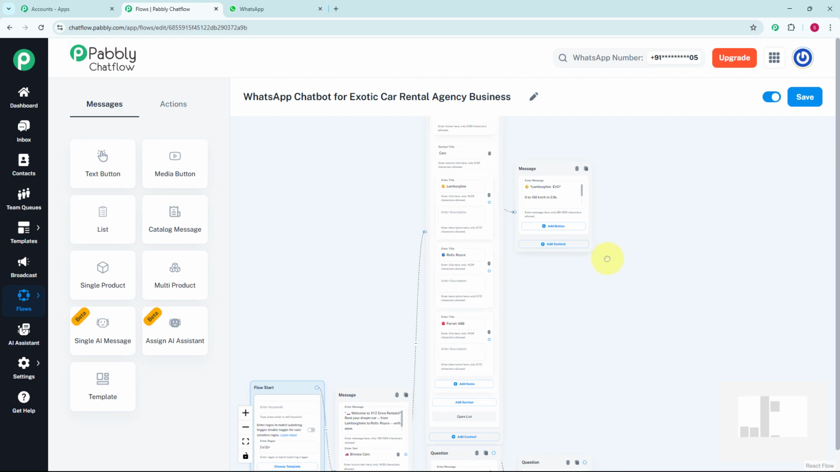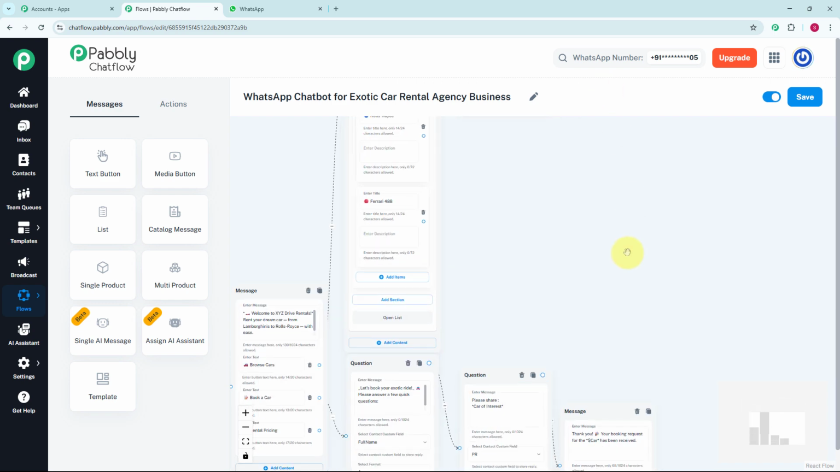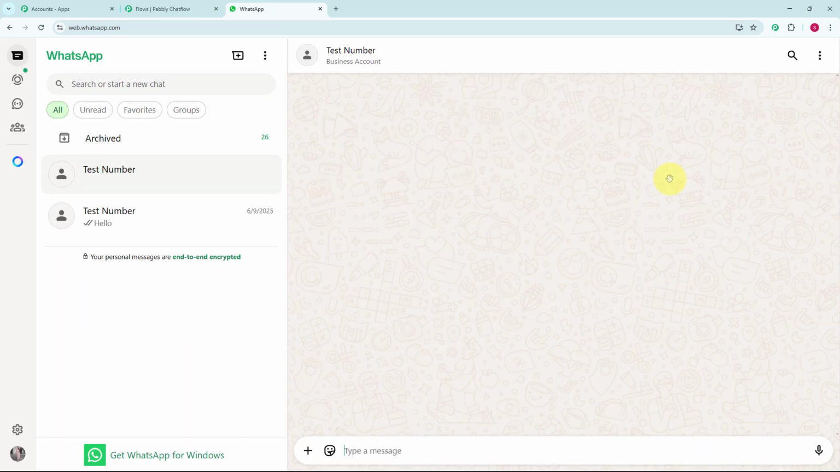But firstly I am going to show you how exactly a chatbot works. For that let's dive into my WhatsApp. Here you can see I have already opened my WhatsApp and now I am going to send a message to the number which I have already connected to my Pabbly Chatflow account. This number is saved as test number. So now let's send a message hello here.